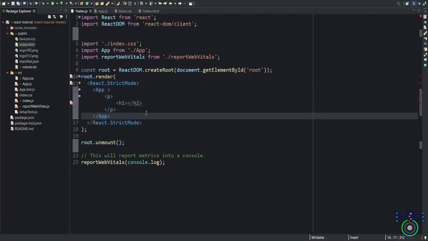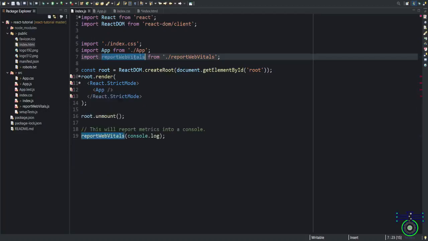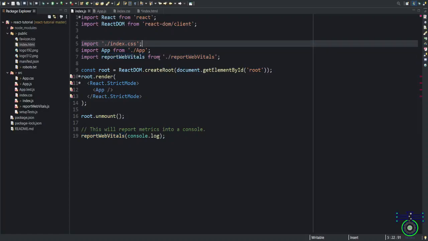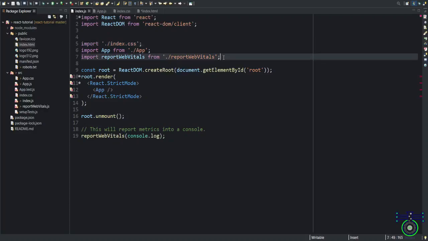Just like when you download some image, it takes pixel by pixel like that. It also gets rendered. This reportWebVitals also has some purpose. So reportWebVitals, what is this? This is also rendering something. It is imported from this page.